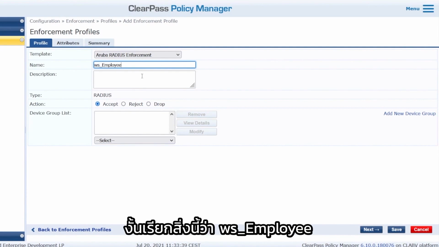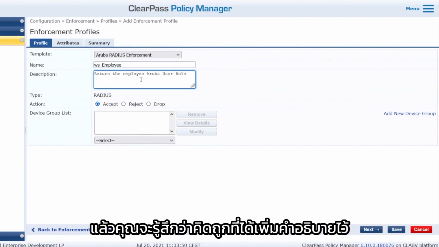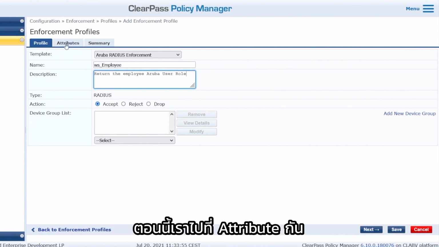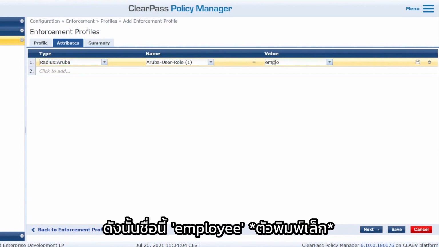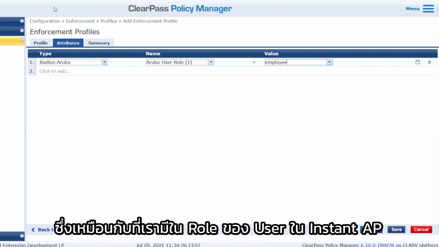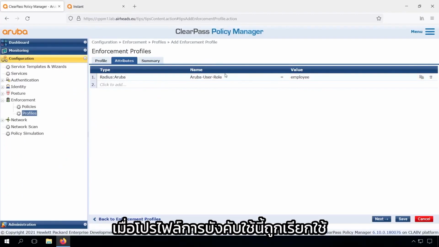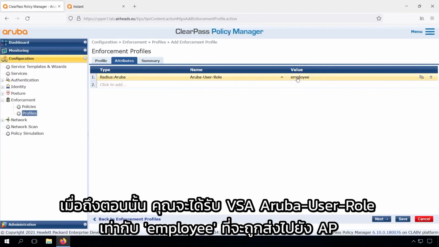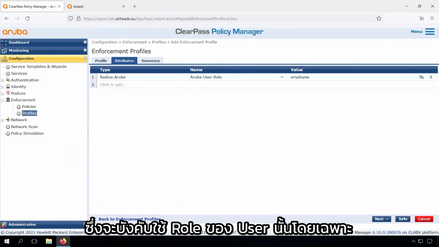So let's call this WS employee. And having a good description always helps. Later on you will be happy that you added the descriptions. Now we go into the attributes, and there you have a placeholder already where you can just type in the name. This name, employee in lowercase, is the same as we had as the user role in the Instant AP. So these must match. When this enforcement profile is issued, at that point you will get the VSA Aruba-User-Role equals employee, and that will be sent to the AP, which then should enforce that specific user role.